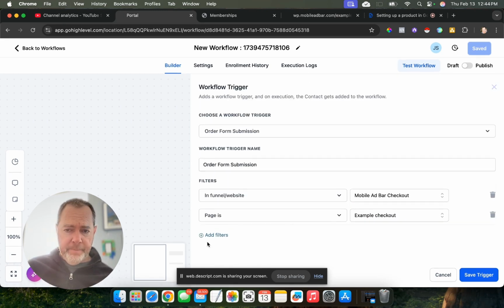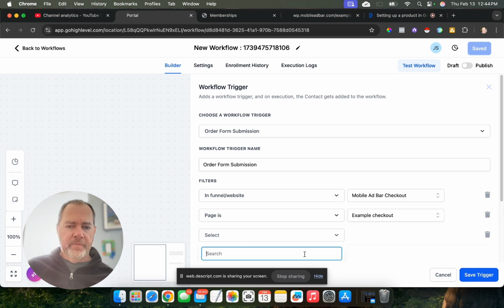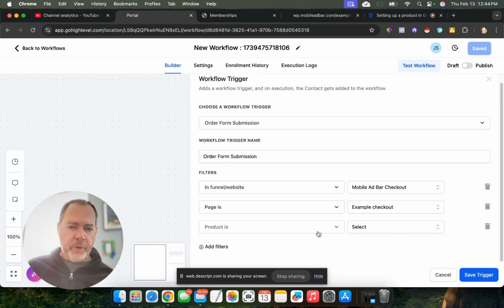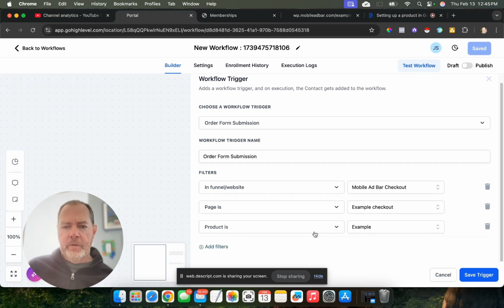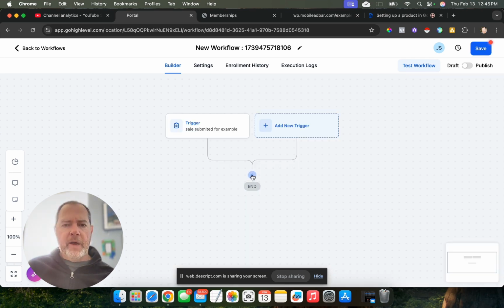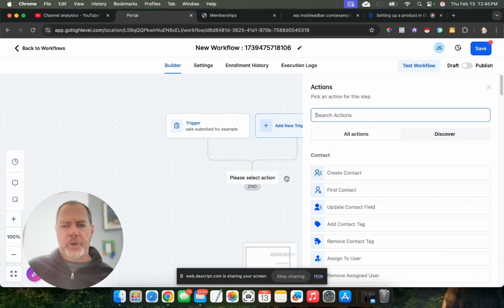Page is example checkout. I'm going to keep filtering down here. Product is, because I want to show you in case you have bump orders, it matters. You'll have two different automations, so your bump order may trigger a different offer. And the product is example. We go as deep as we can here. Now we know that, now we can add an action here.